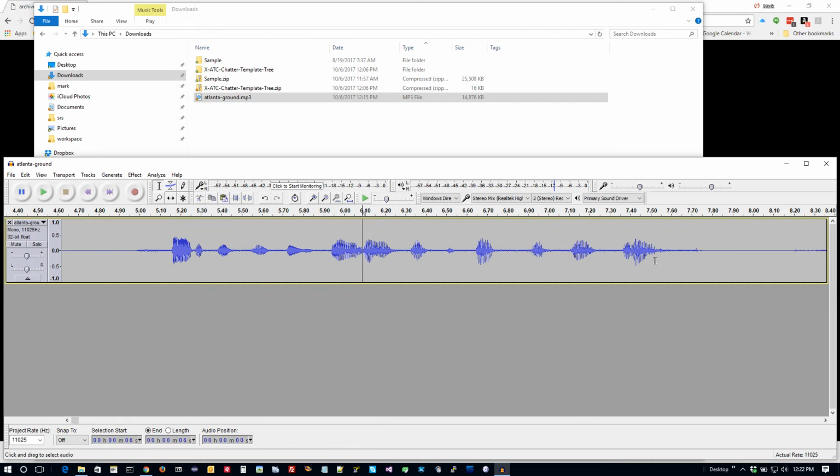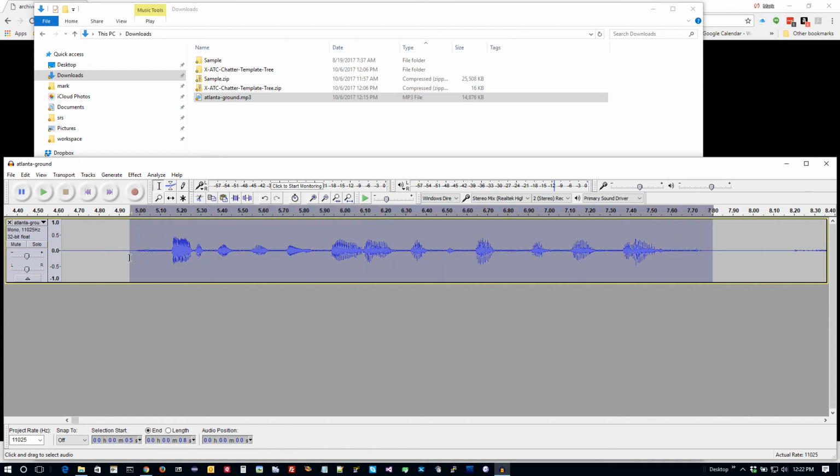And then what you do is play the whole clip back and see how it sounds. Delta 1560 ground taxi Foxtrot ramp 1.